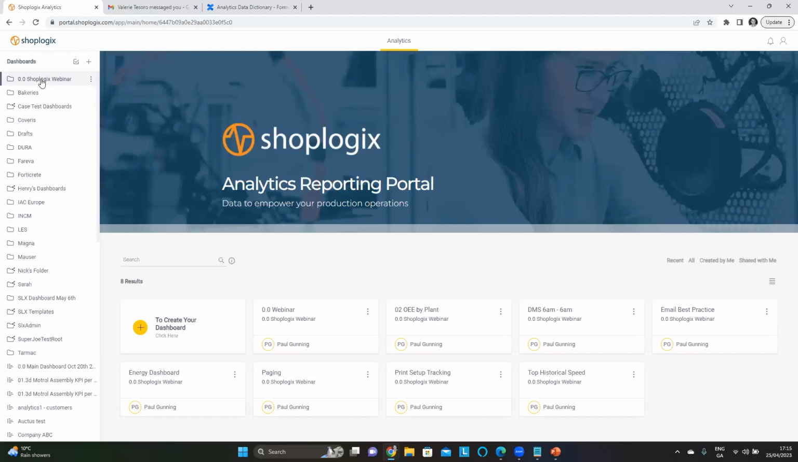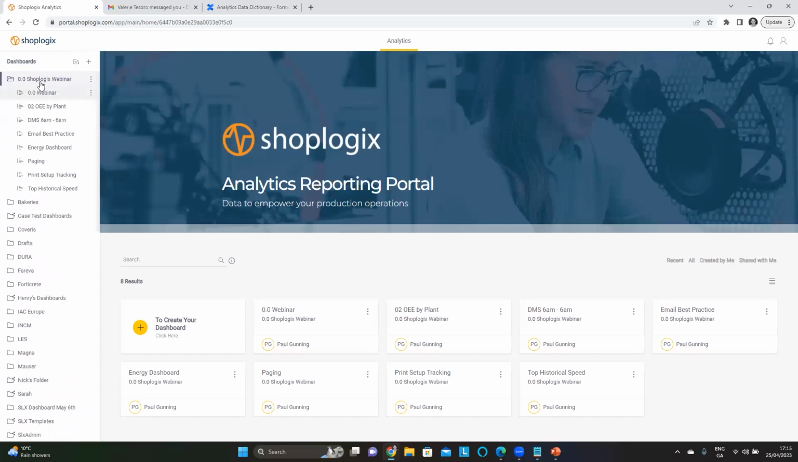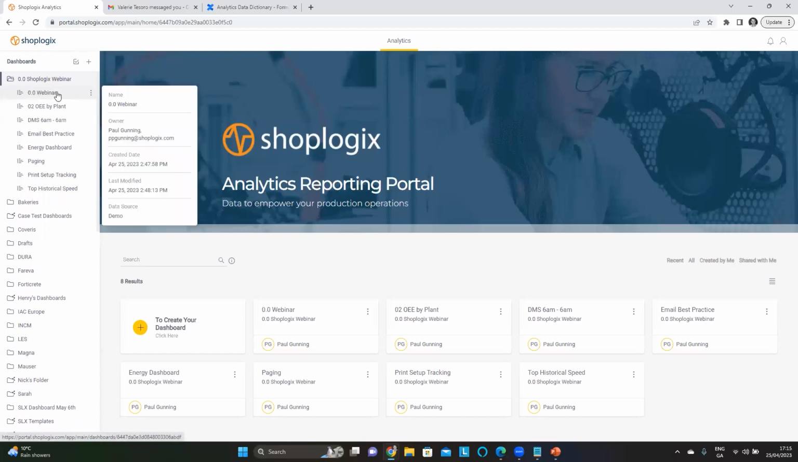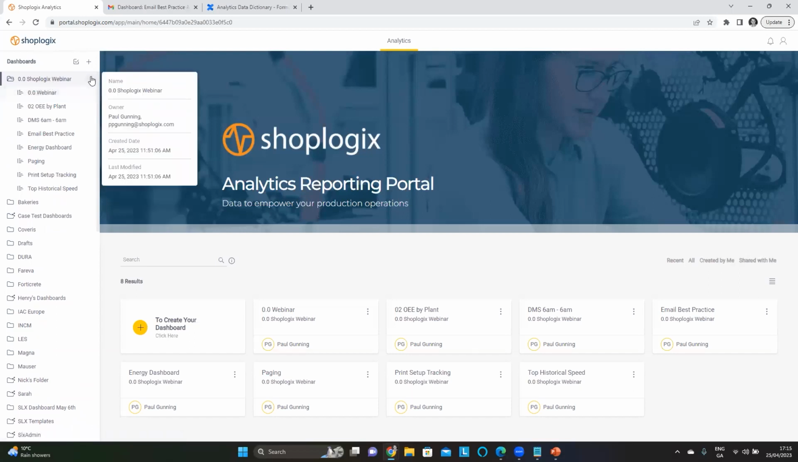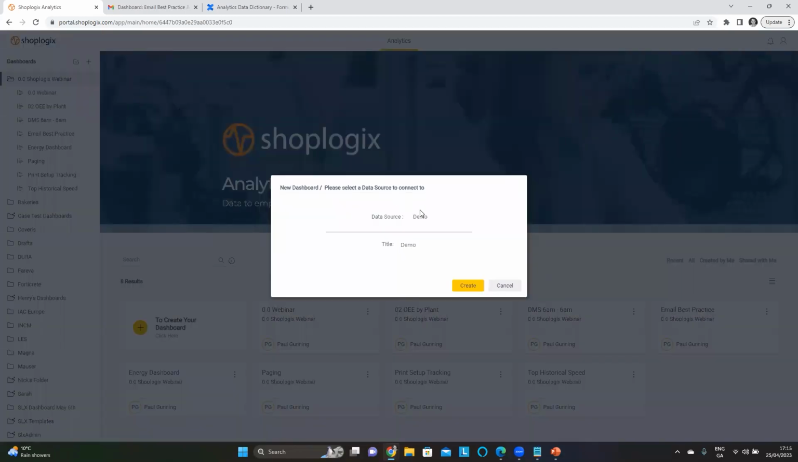So if I click on a folder that I've already created, which is ShopLogix webinar, and then if I have a dashboard, I have here the ability to create a new dashboard. Once you go into creating a new dashboard, you pick your data source. Depending on your user access and your user rights, you will have different data sources to choose from.